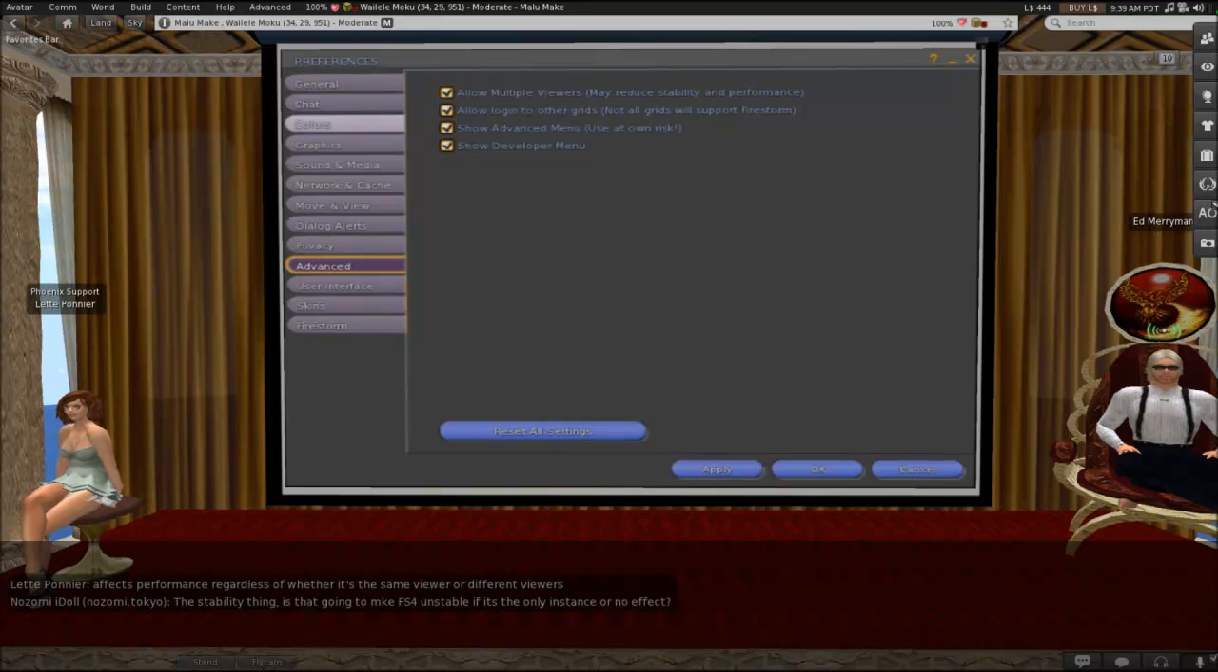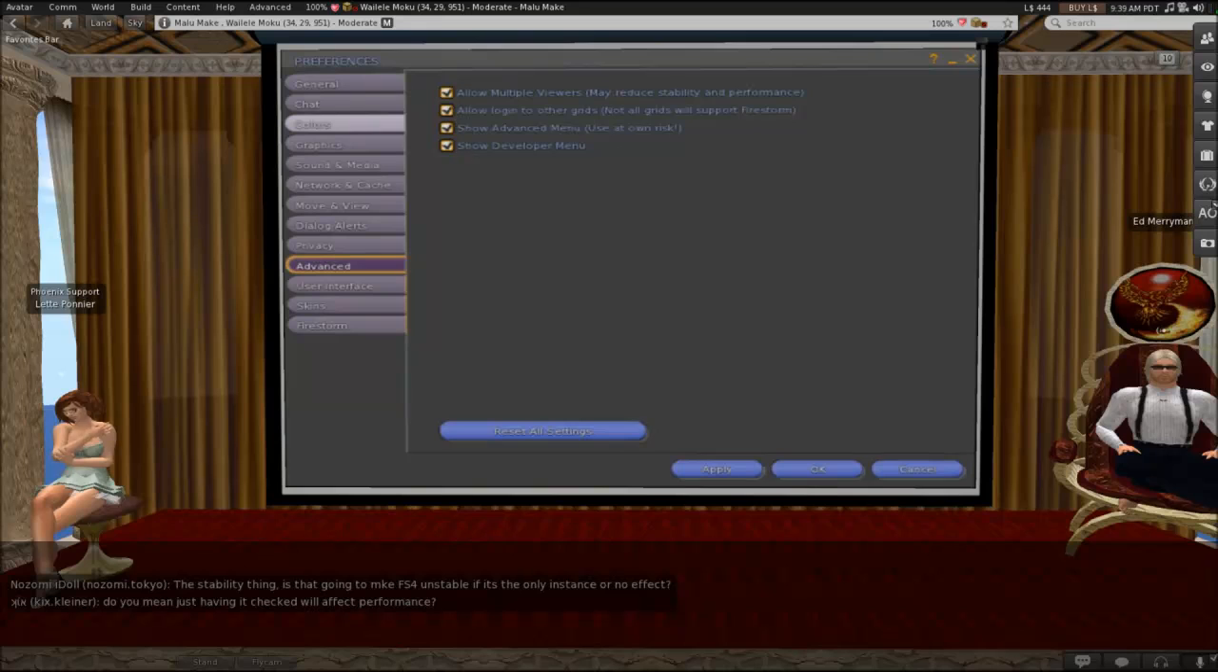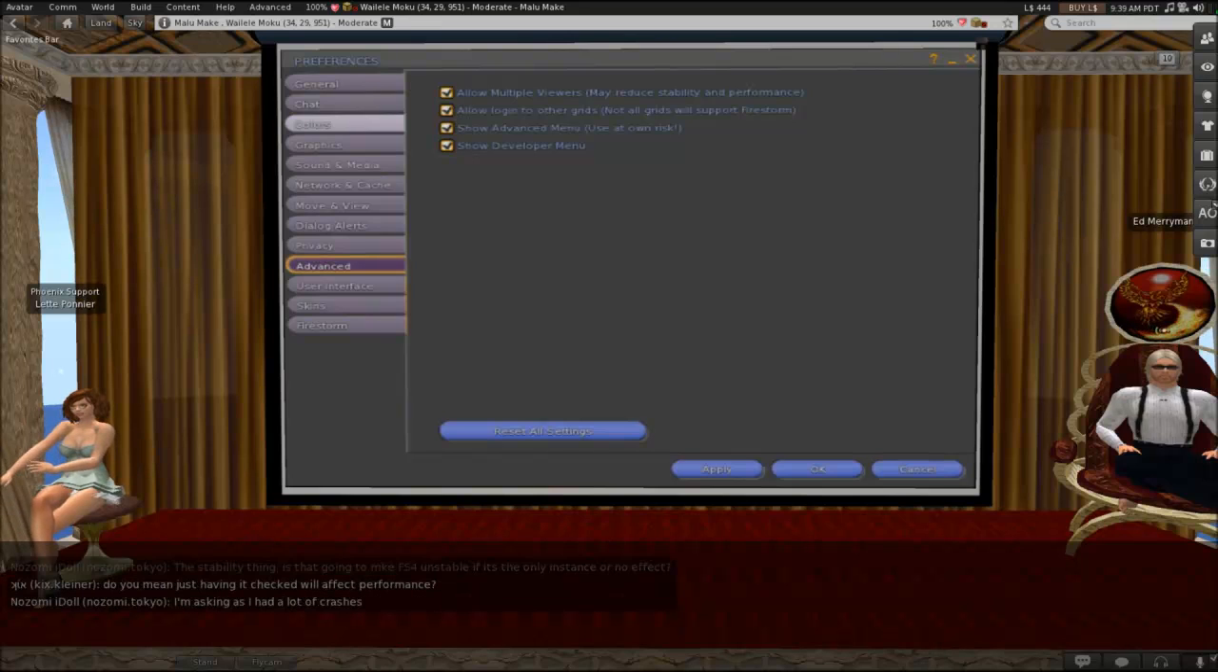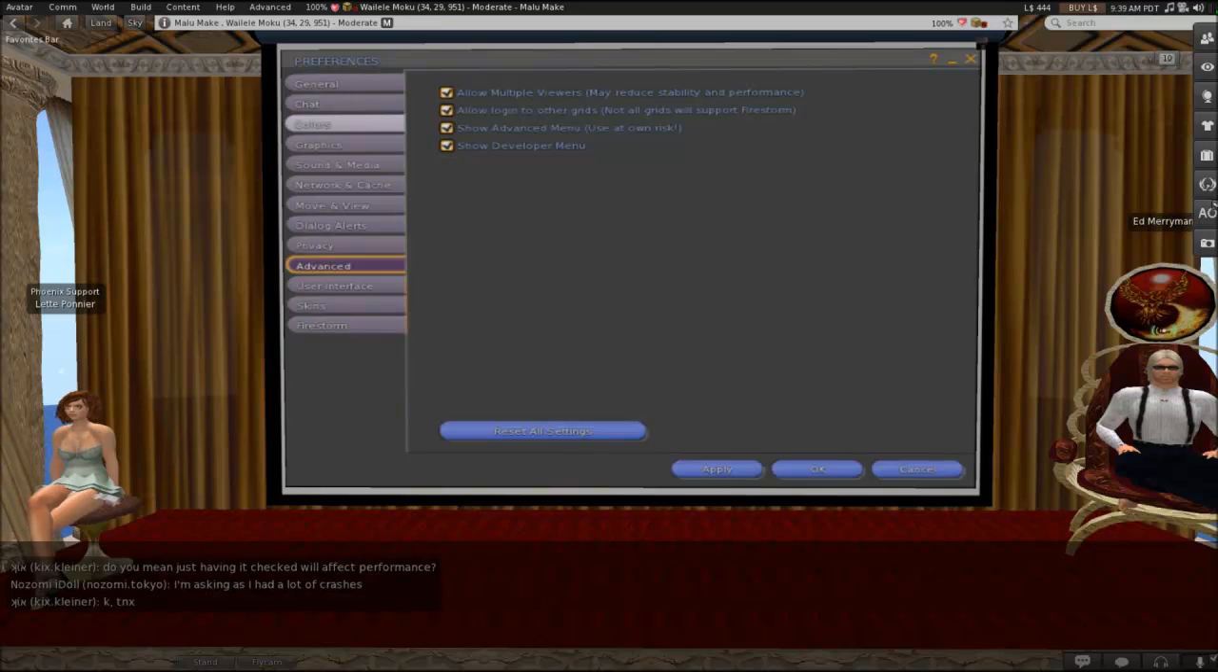Nozomi, it varies from person to person. I can log multiple accounts in on my machine, which is not a powerhouse machine by any stretch of the imagination. Mabon would actually describe... No, it will not kick. I can log in multiples on my machine with no problem. Mabon would tell you I'm running an antique. Second Life just likes my computer. What can I tell you?